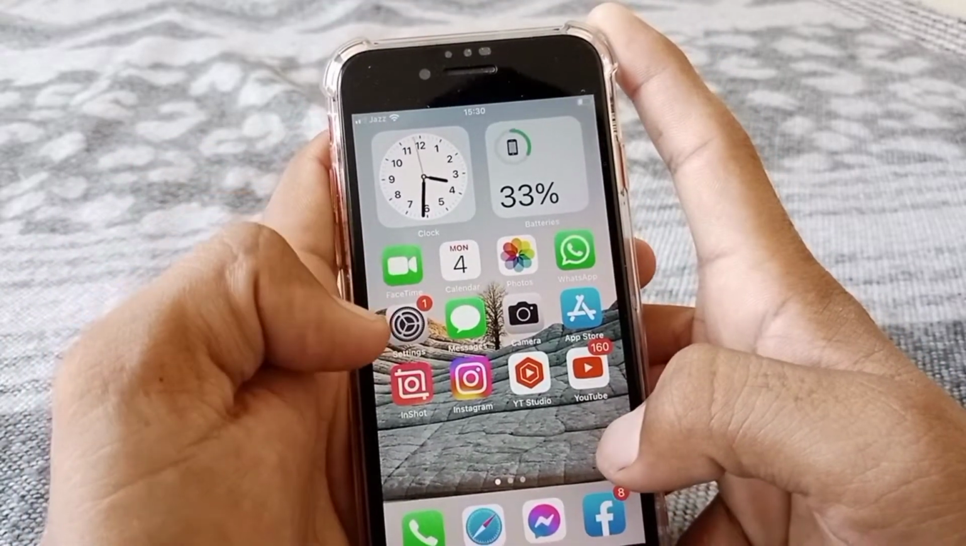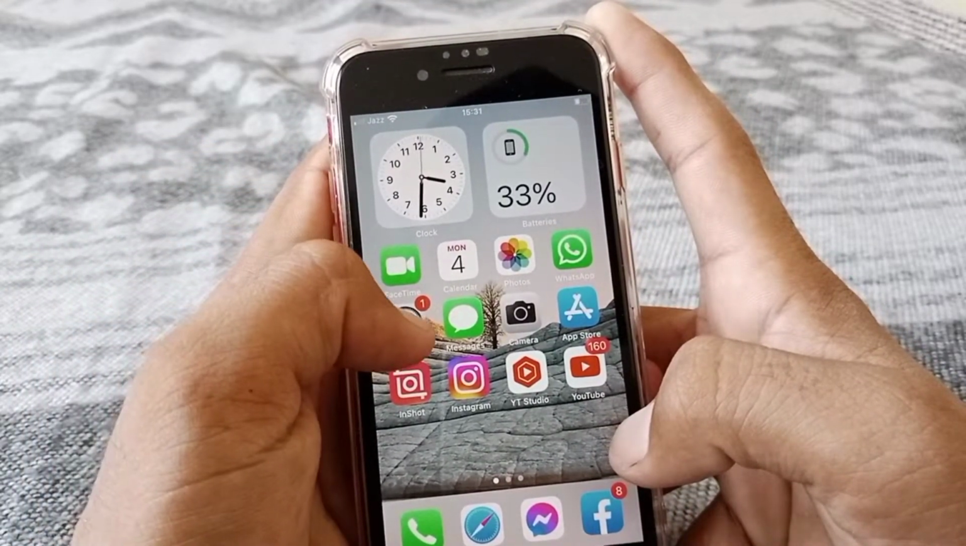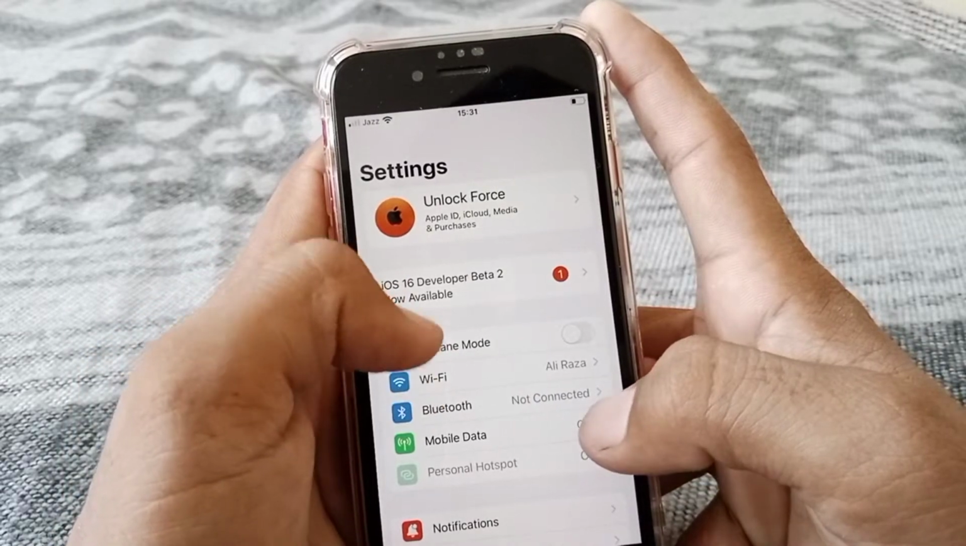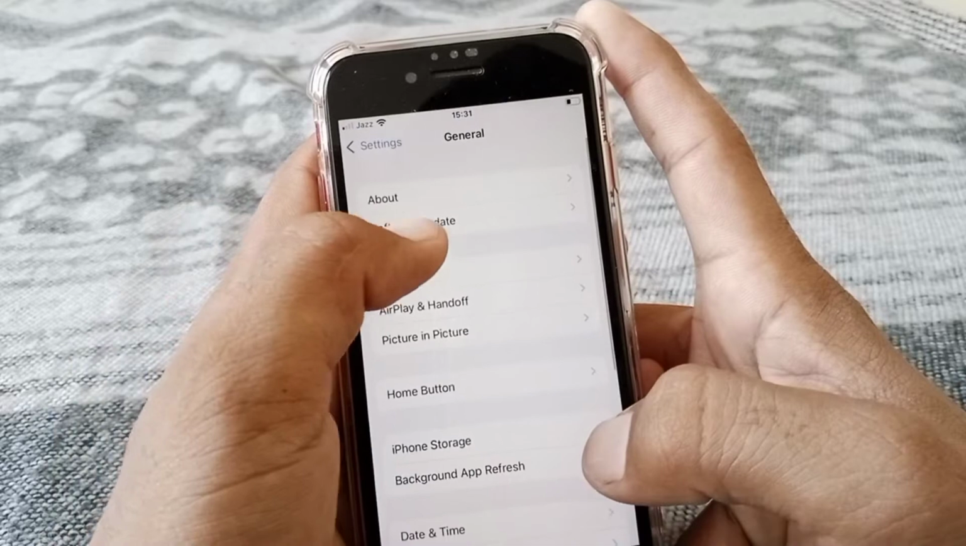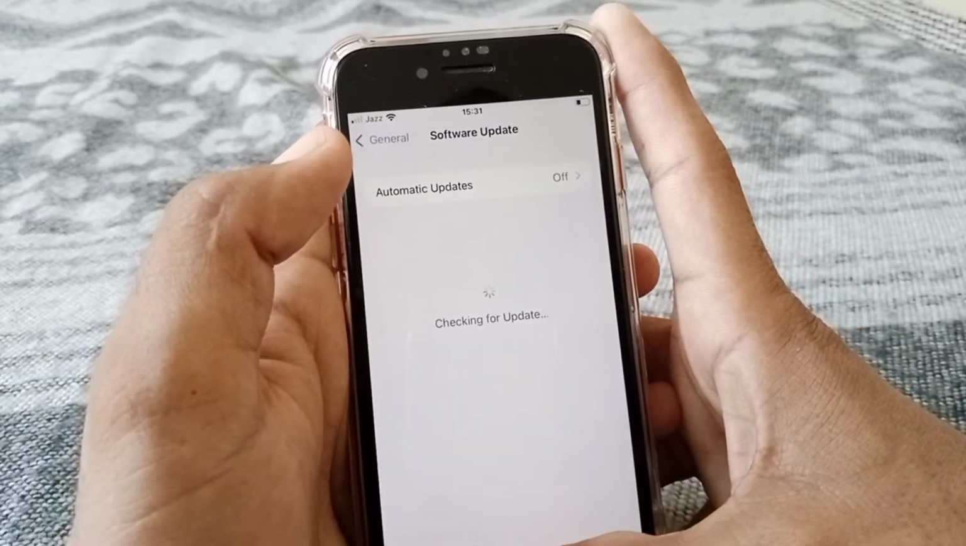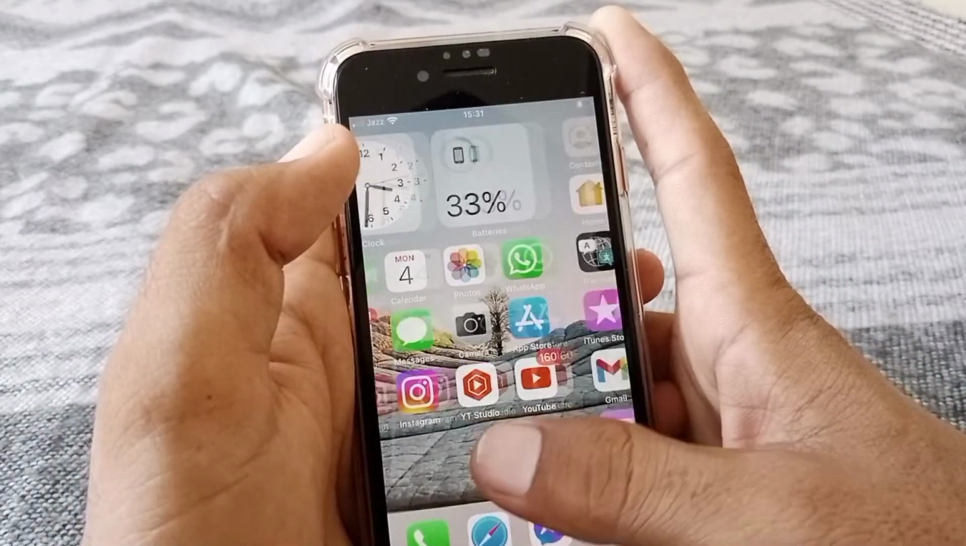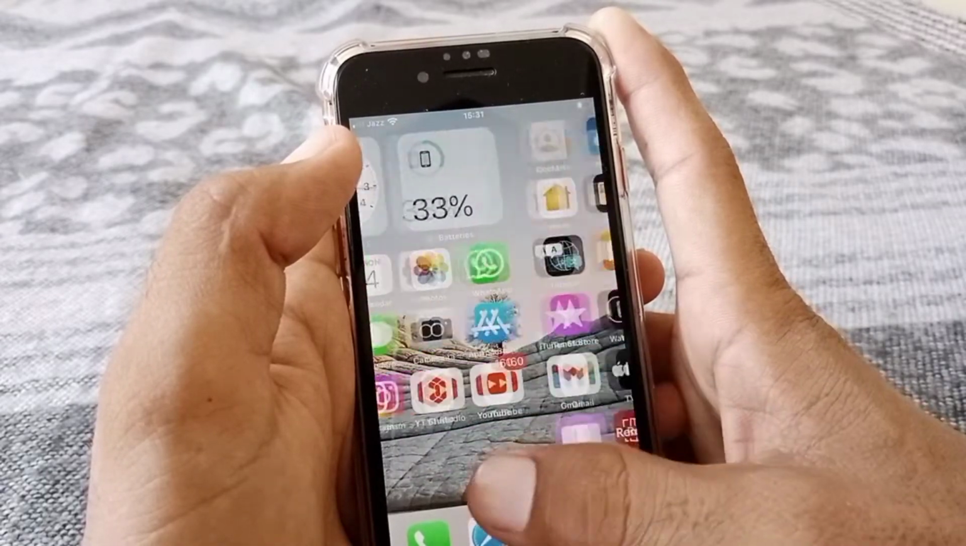And if the problem is still there, then what you have to do is just simply check for iOS update. If any update is available here, then you have to update this one, and after that your problem hopefully will be fixed.